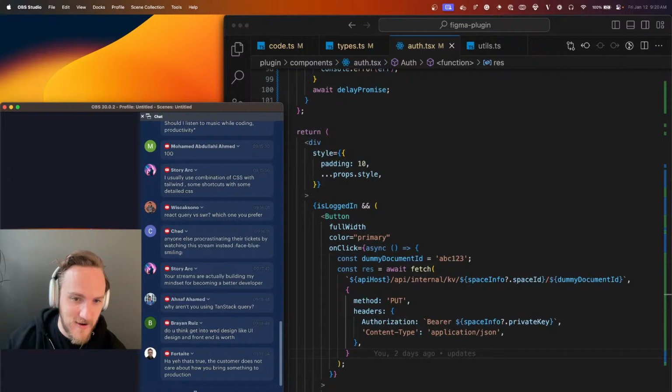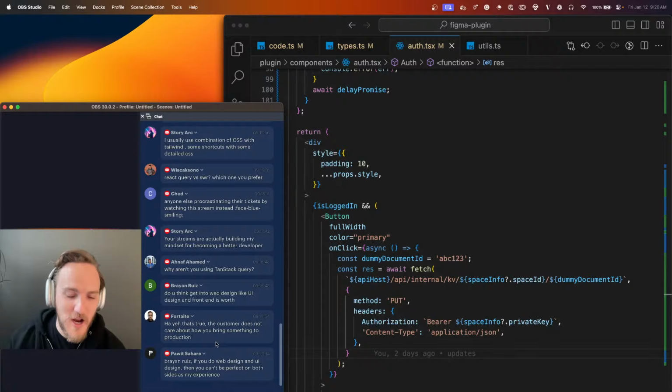Oh, yeah. Fort Date says it very well. Customers do not care what tools or how you bring it into production. Just make sure it works.